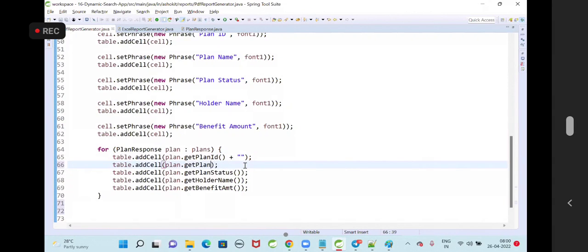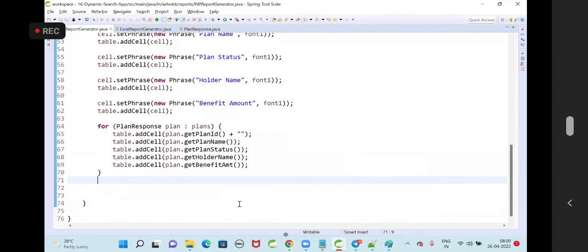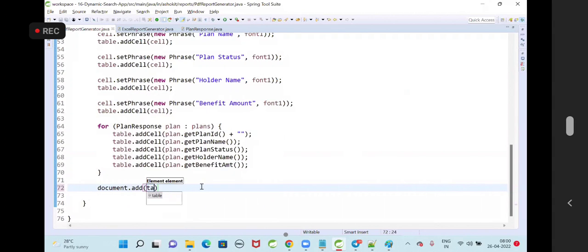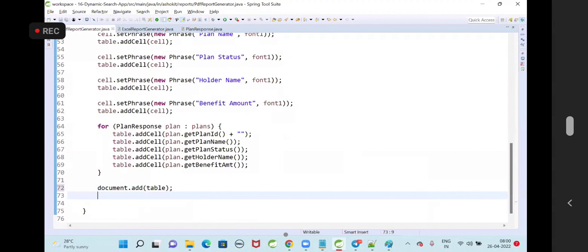Okay. Once it is done, the next step is document dot add of table. Then document dot close. Document dot add of table. Document dot close. So come again.